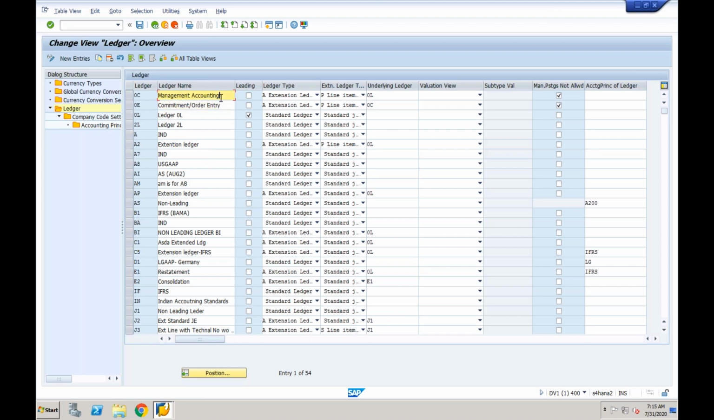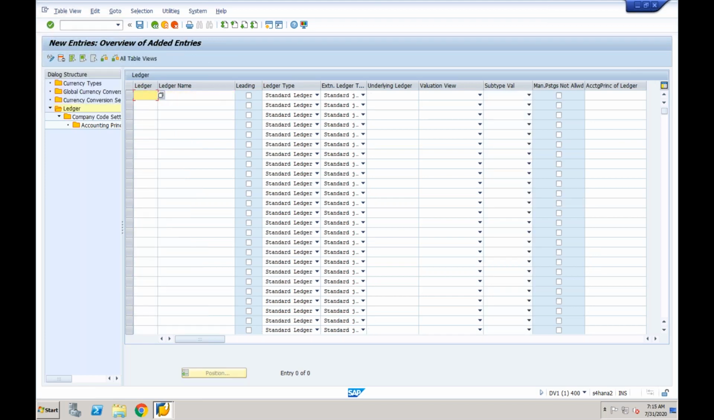So what I'll do here is I'll just create a new ledger. Okay, and let me try IF, if it is not already available, and let's say it is a ledger that I'm creating for IFRS purposes. Obviously it is a non-leading ledger because there can be only one leading ledger, even in S/4HANA. Whether you are working on ECC or S/4HANA, there cannot be more than one leading ledger. There is only one leading ledger, and by default that is 0L.